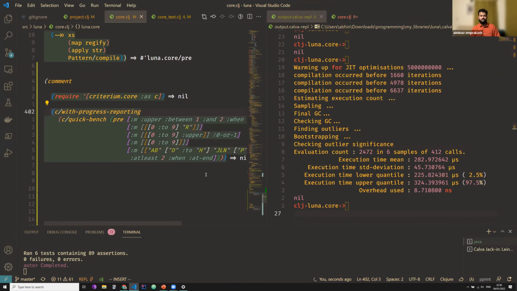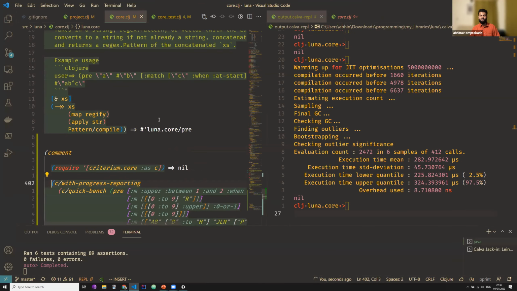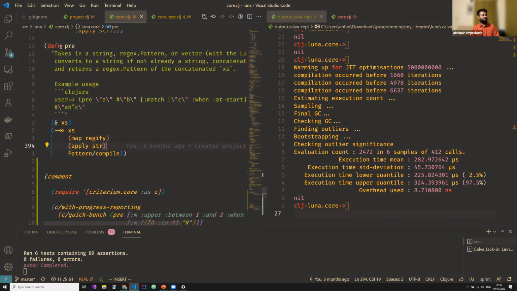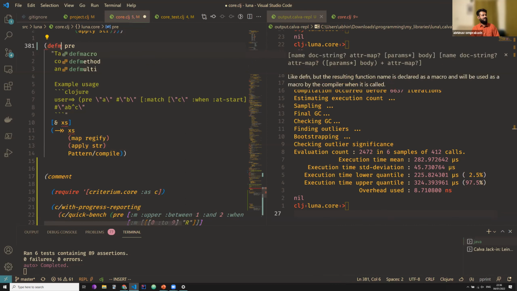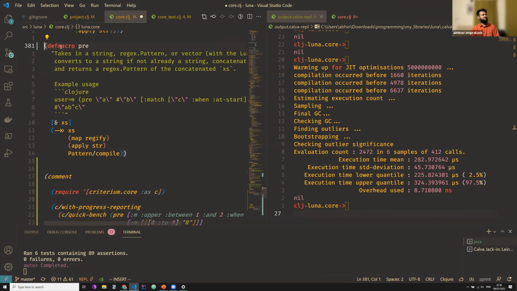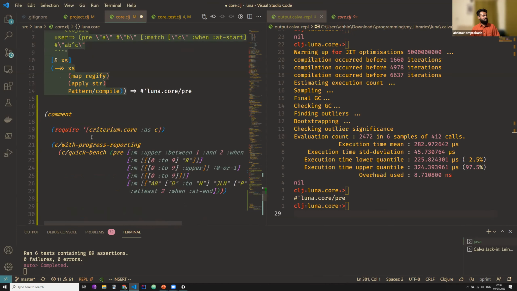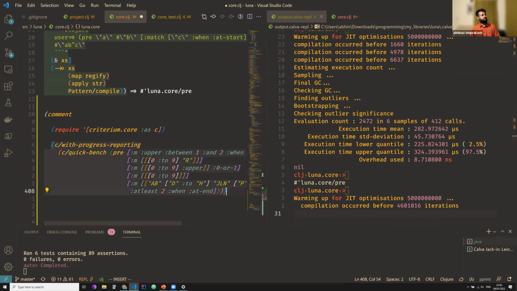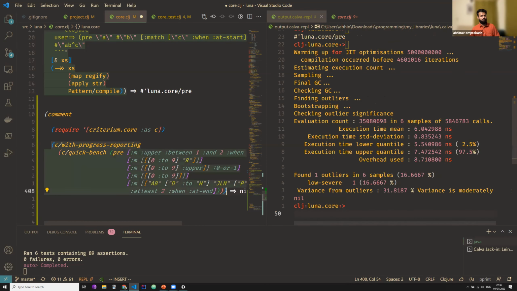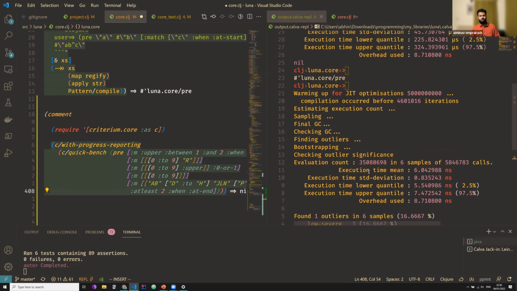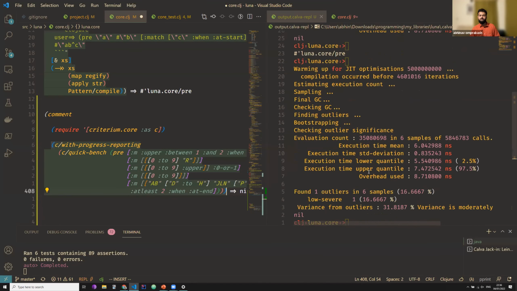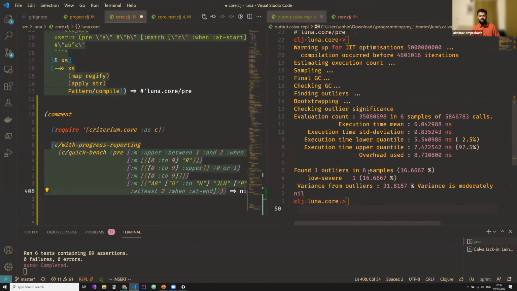Now let's change this function to be a macro. And this is so trivial. When I first did it, I really couldn't believe myself. That's it. Now this is a macro. And we can benchmark this. All right, so the benchmarking is done.